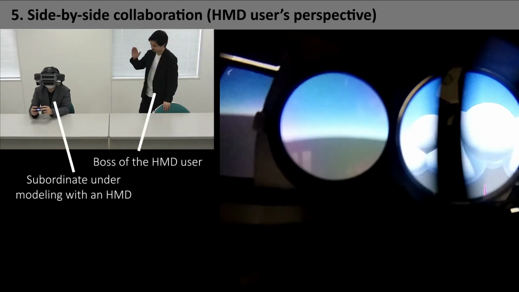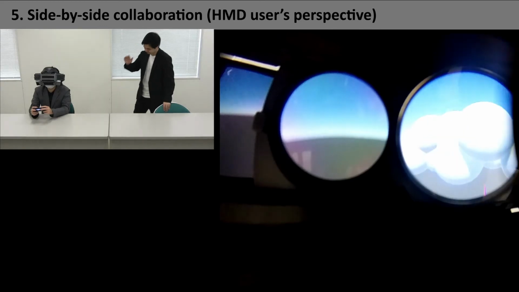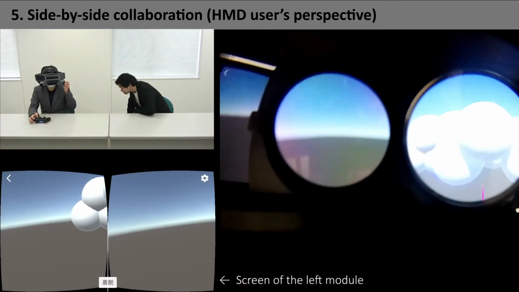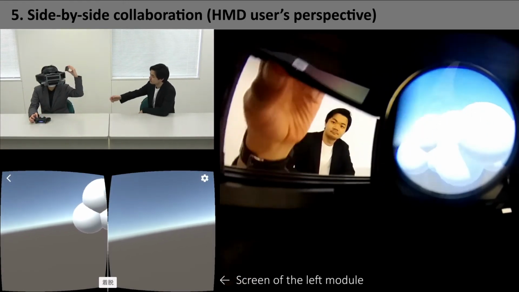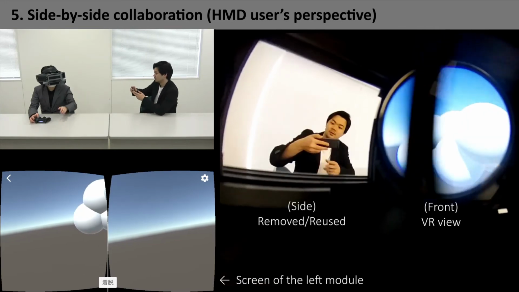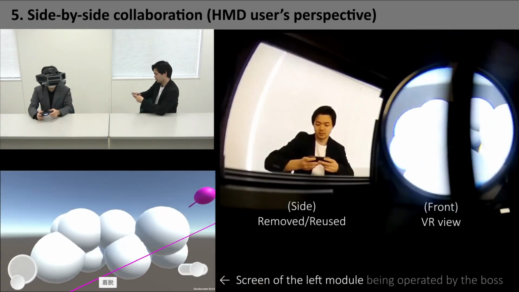In this scenario, a boss drops in on his subordinate who is modeling with an HMD, and an ad hoc collaborative interaction begins. Modular HMD helps both users, but this movie shows the subordinate's perspective. First, the boss asks his subordinate about progress, and the subordinate shares his work very quickly by removing the side module and lending it to the boss.